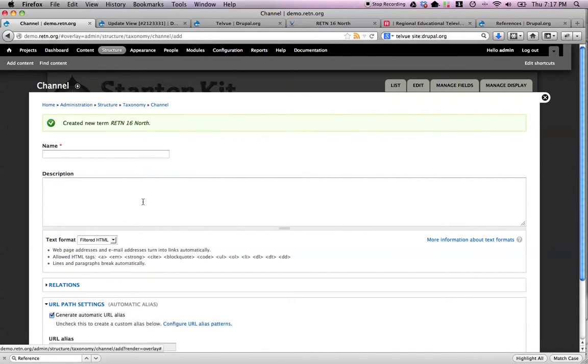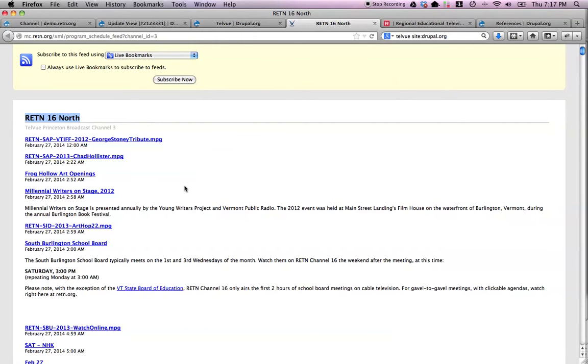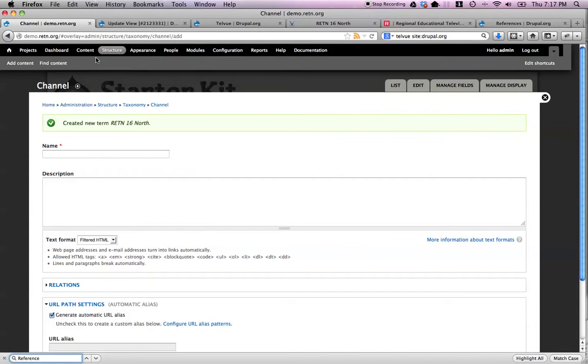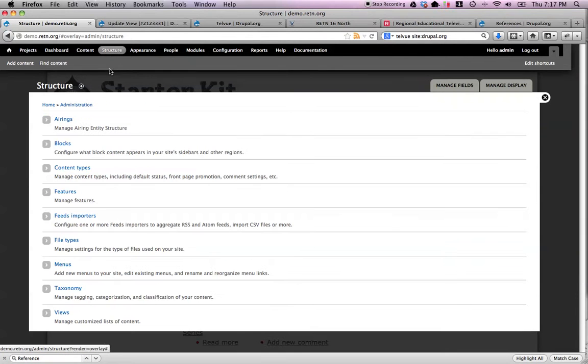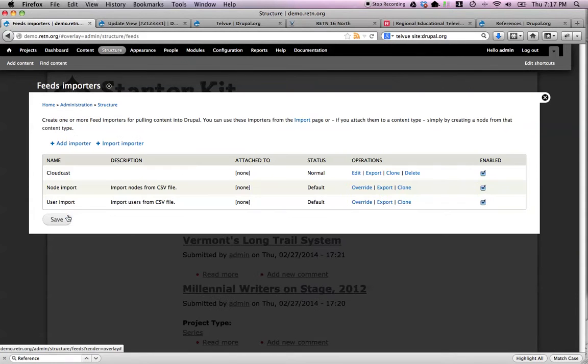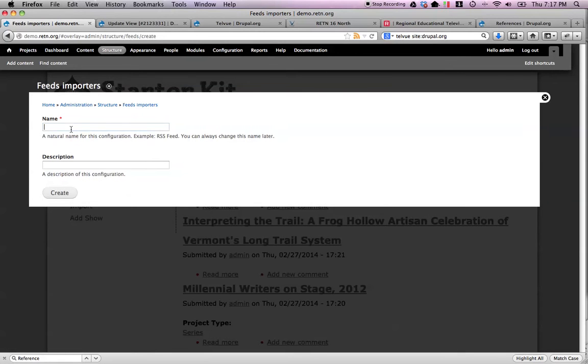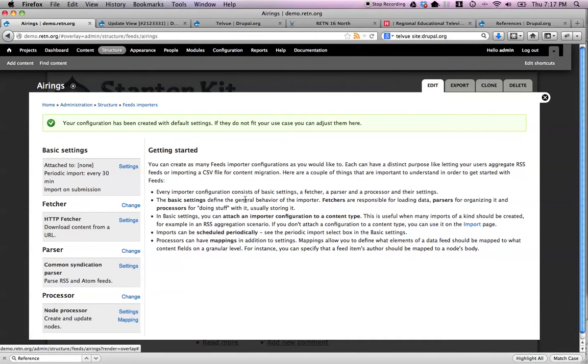So as long as that matches up, now we're ready to create our feed that will actually import all of these items. So to do that, you go to structure, feed importers, and we're going to add an importer. So we'll call this airings. We'll click create. And this is where we need to apply our settings here.